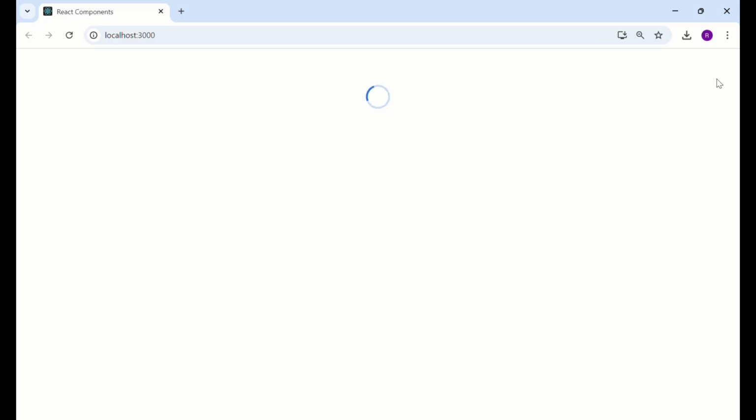Let's test the demo. Let's start the application. Upon loading, you'll see a spinner in the center of the screen. This indicates that we are fetching data. Once the data is loaded, the spinner disappears and we display the fetched data. Here, you can see the title and body of the sample data rendered on the screen.